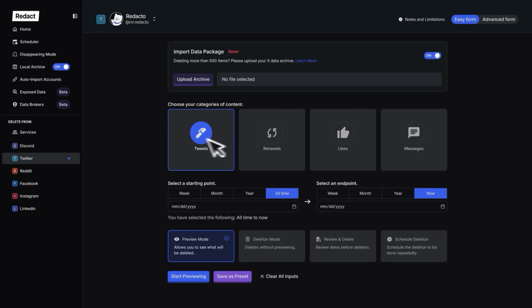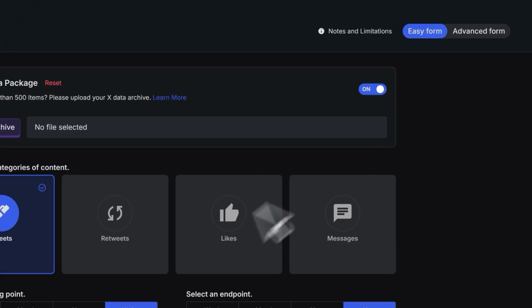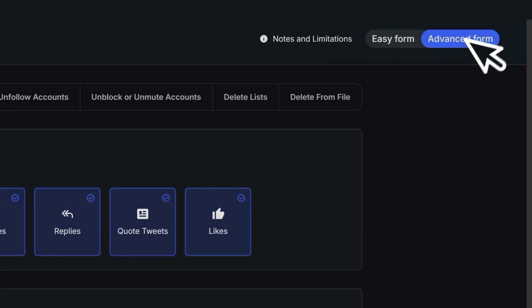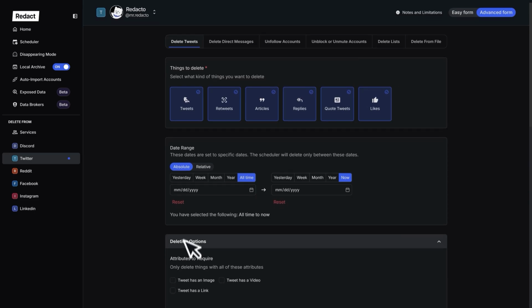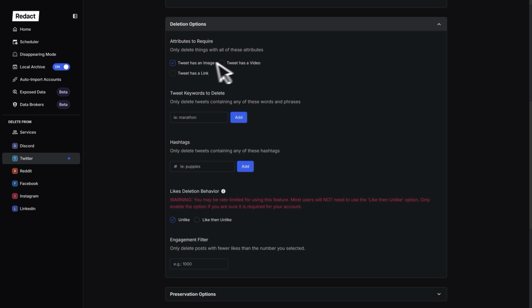To delete all your tweets, select Tweets, then your target date range. To remove everything, leave the date range and filters blank and select Tweets. You can filter your deletion using the advanced form. Here you can target your deletion based on keywords, content types, and attachments, and even likes.